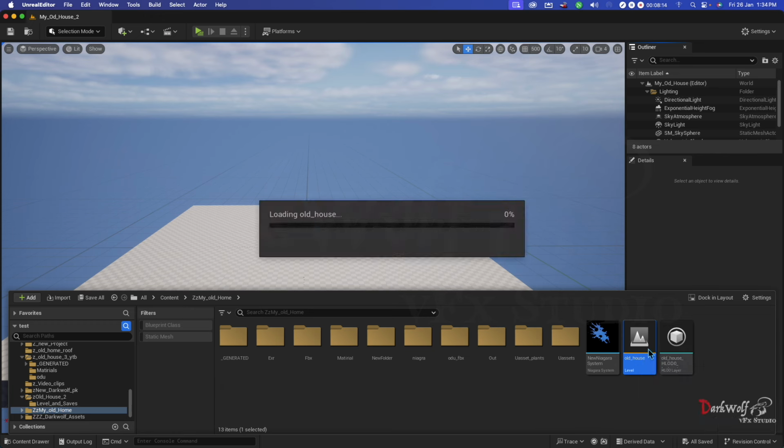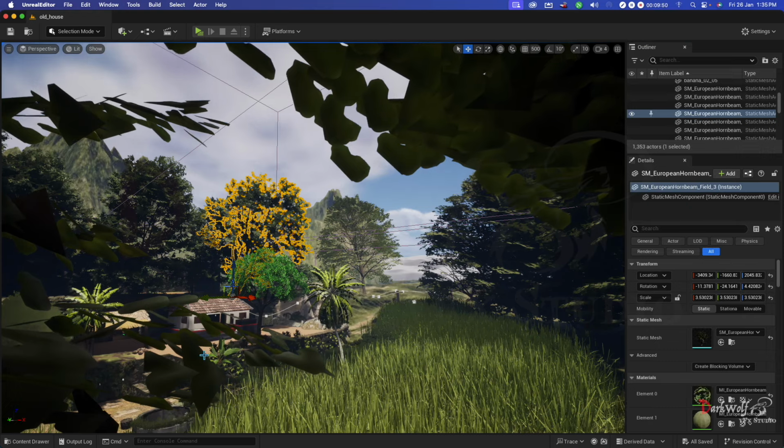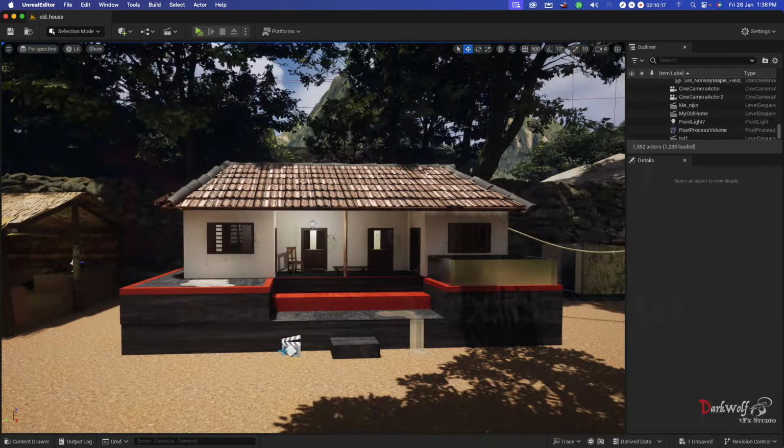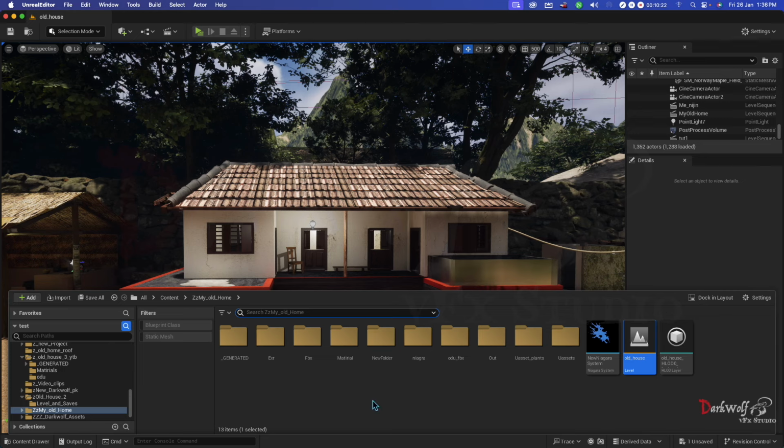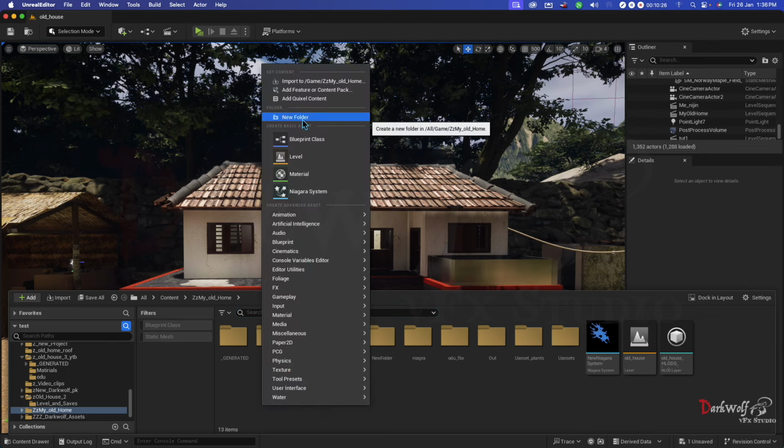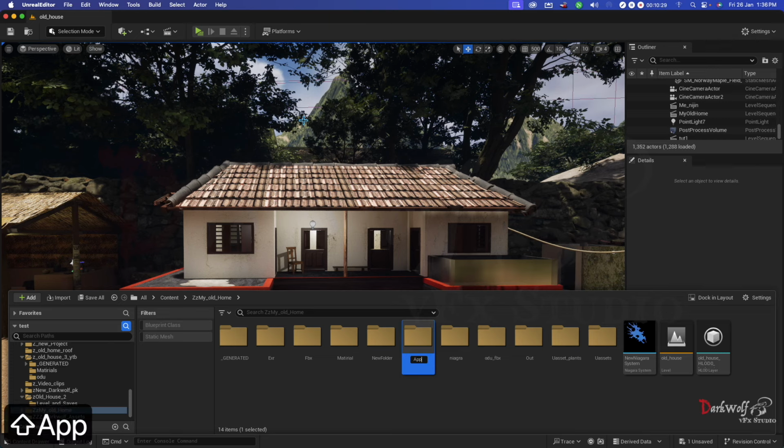Now I am going to open my project in Unreal Engine. This is one of my old projects I am using for many tutorials. Now we can place our video here where we want. I think this is the best place. First up, open Content Browser. Here, I am creating a folder called Apus.